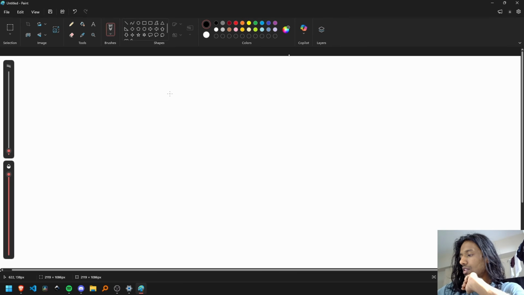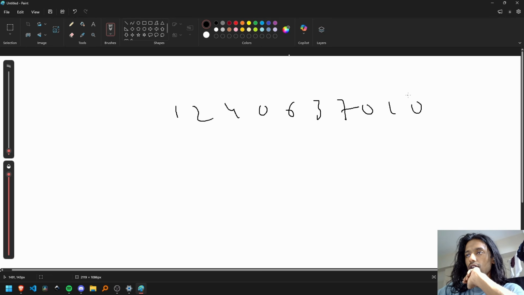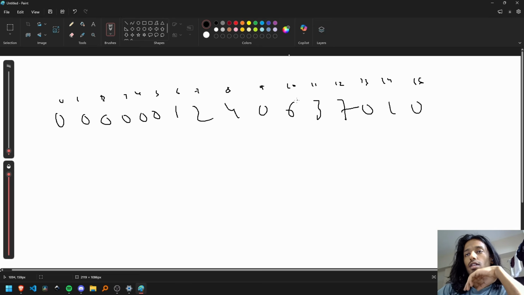So let's say I made this example. Let's say we have this number 1240637010. This currently has 10 digits, right? But 10 is less than 16, so we have to pad it with 6 leading zeros. I'll do zero-based indexing here. Now this has exactly 16 digits.